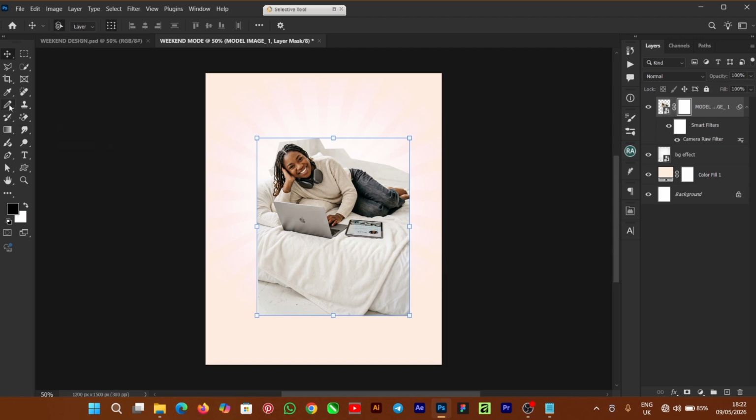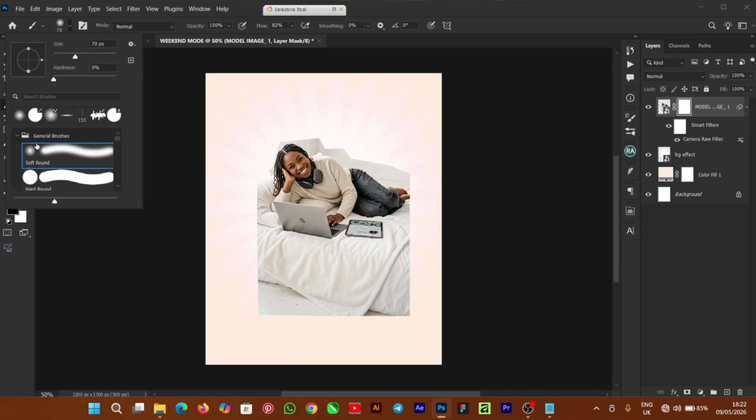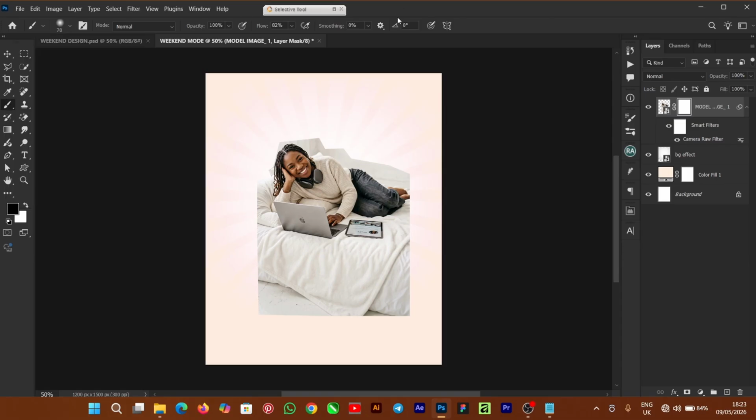I'll head into my brush. I'll click on my brush. I'll click on this arrow, this guy. I'll just click on my soft brush. The opacity should be 0. So you can make the size like this. If you want to increase it, you can increase it outside like this. So I will just turn off my caps lock. I can increase my brush like this.